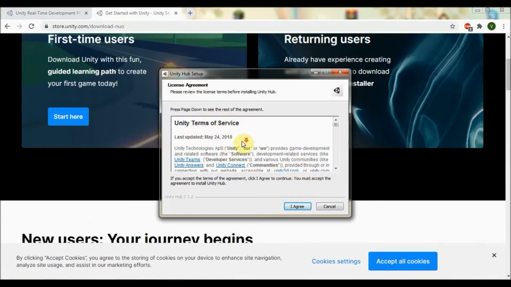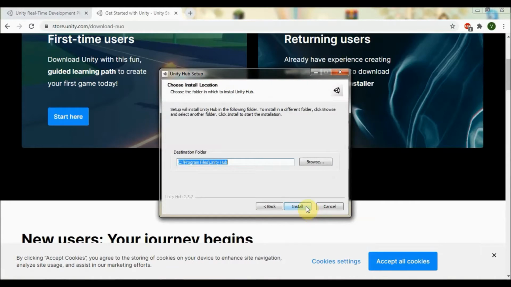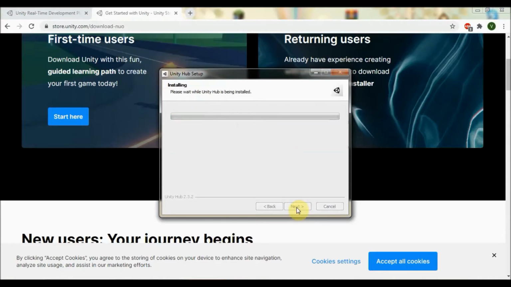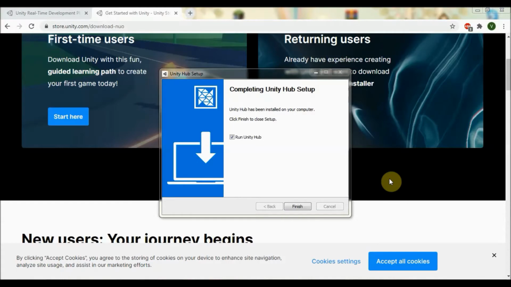Agree to their terms and choose a path for your installation. You will need a lot of space, around 20 gigabytes of space, so make sure to have that before you install. When it's done, click on Finish with Run Unity Hub checked and wait for it to open.